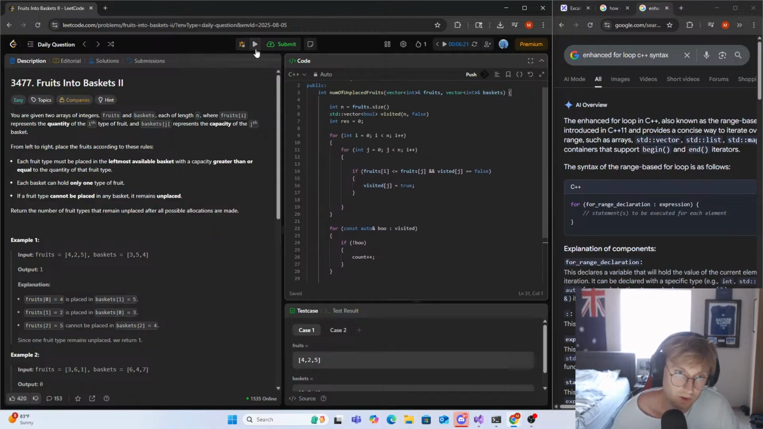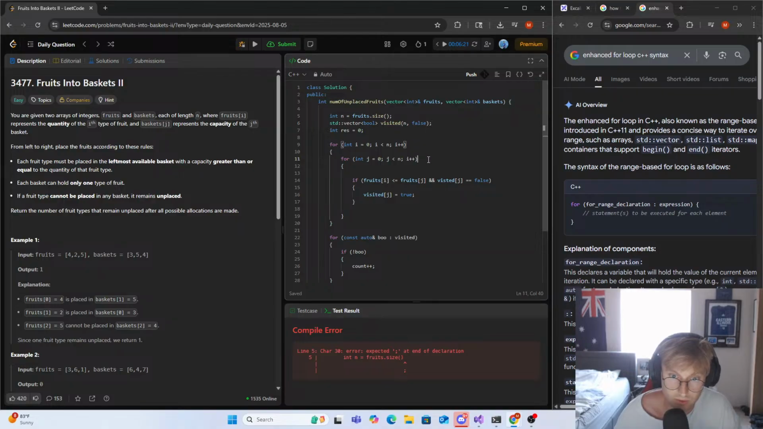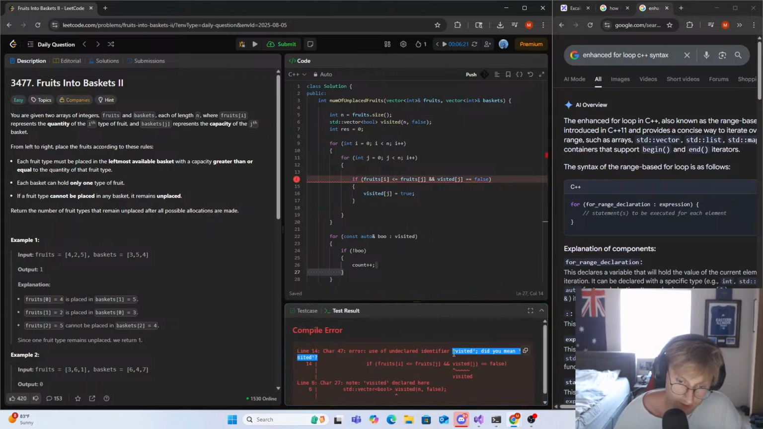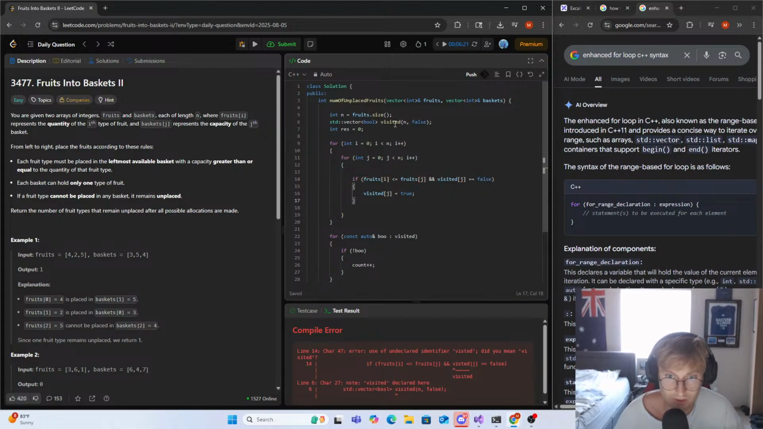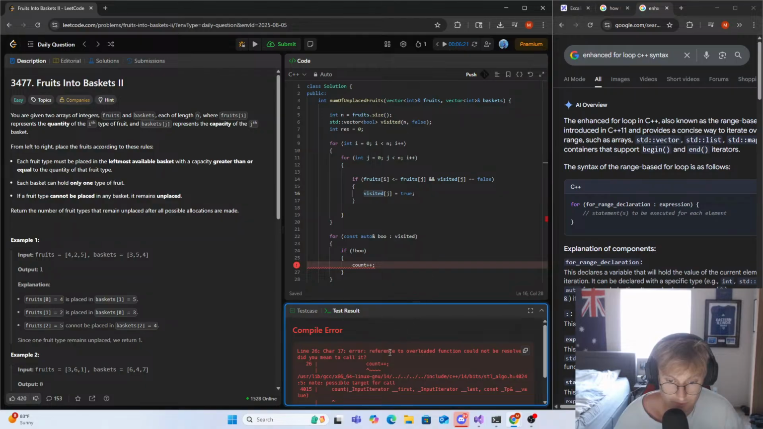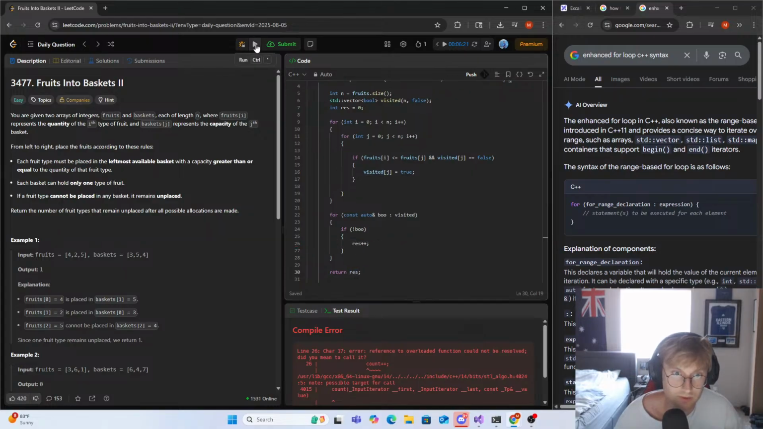I think this should work, but maybe I thought about the problem wrong. I'm missing a bunch of colons though. Colon. Yeah, there we go. Hopefully this passes. We'll see. Undeclared identifier visited. Spelt it wrong. Visited. Yep, spelt that right here. Reference overloaded function cannot resolve. Did you mean to call it? Oh, this is meant to be res. Whoops. Res.